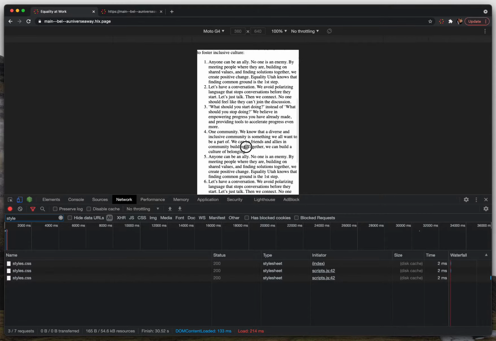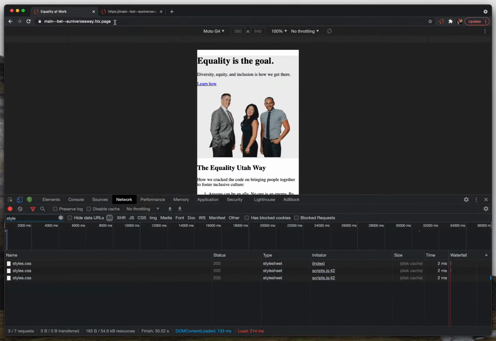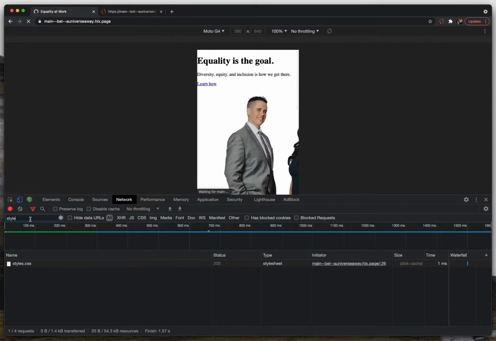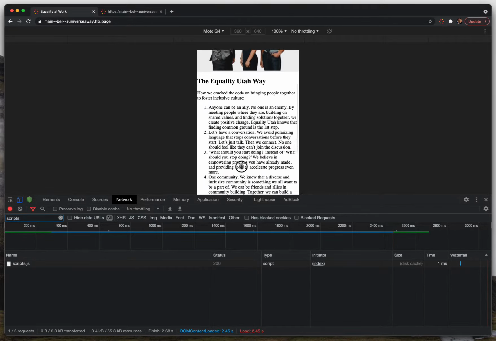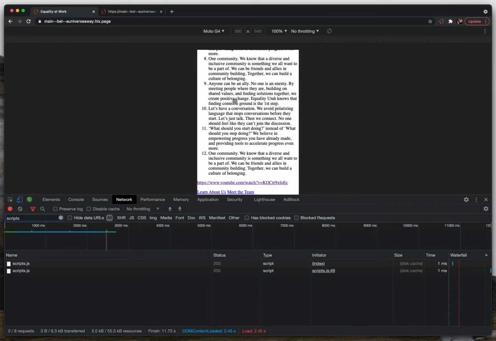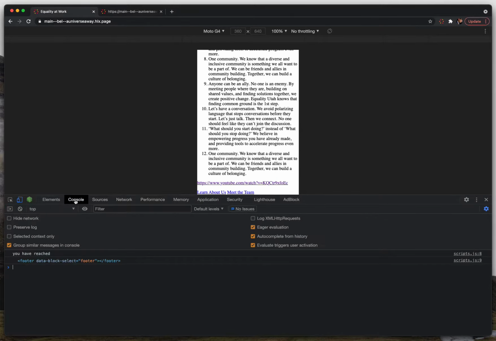What's even more interesting is that if we reload this page, and we'll actually filter for scripts. So we can see our scripts are here. This is, again, just page scripts. But if we scroll, we can see that, hey, our footer has a script. So we can see blocks, footer, scripts over there. And if we look at the console, we can actually see you have reached our actual footer.